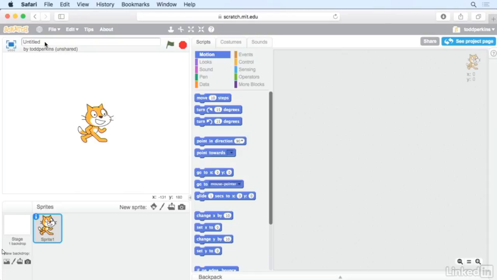Now let's say I wanted to give this a name. I'll call this My First Project. And just like that, I've saved the name of my project. On the stage here, we have a cat. And this is the default project in Scratch. You have your little cat there.